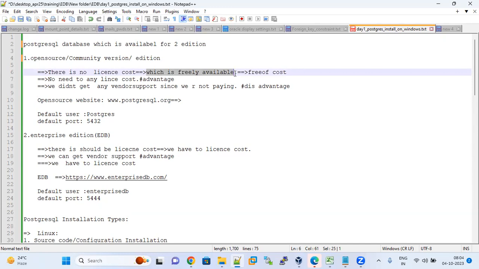At the same time, there is no vendor support. If you face any issue while using this community version, you have to fix it by Googling and getting information from friends and colleagues. That way you can find the solution and fix it. That's why a few clients are looking especially for the enterprise version of the PostgreSQL database.